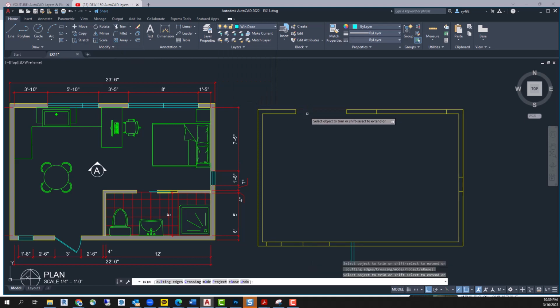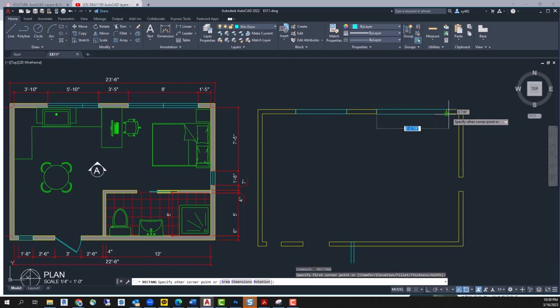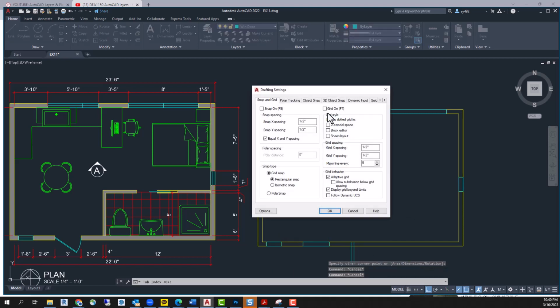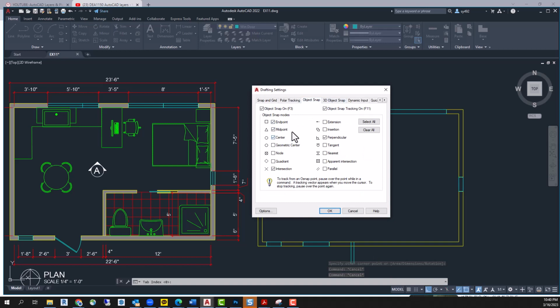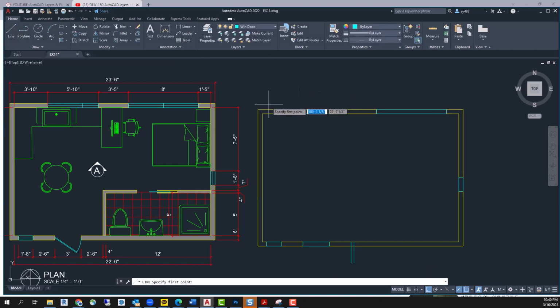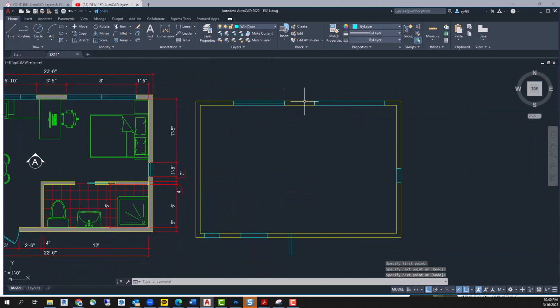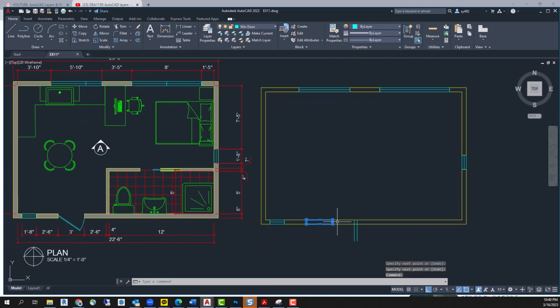And we need to trim the openings and use a rectangle to create windows. And use object snap. Make sure you have midpoint selected, so when you draw a line, the line can start from midpoint. And actually this one is door opening.